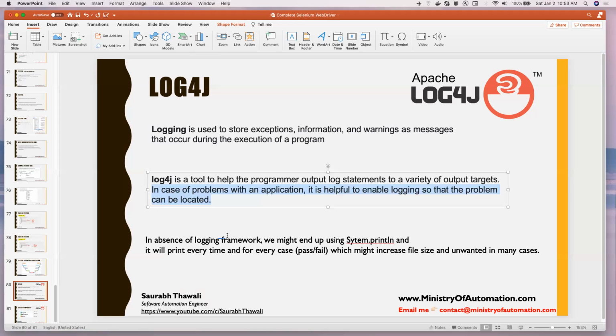In absence of logging framework, what will happen if you don't use, let's say, Log4j? Is it like you can't write automation? Of course you can write automation. You will end up using system.out.println, right? And it will print every time for every case, like either pass or fail, which might increase the file size and is unwanted in many cases. Like I said, you don't have any flexibility or a control.